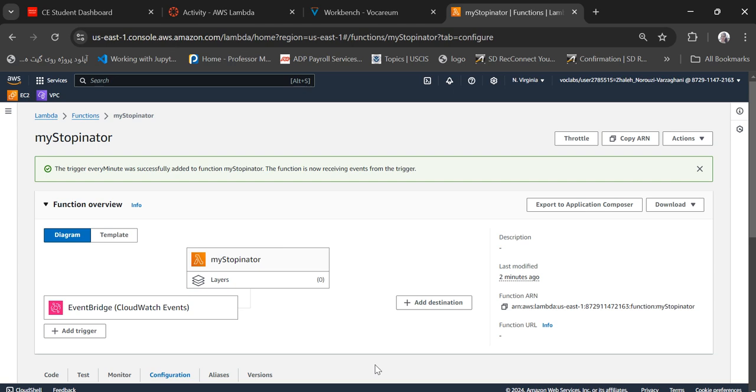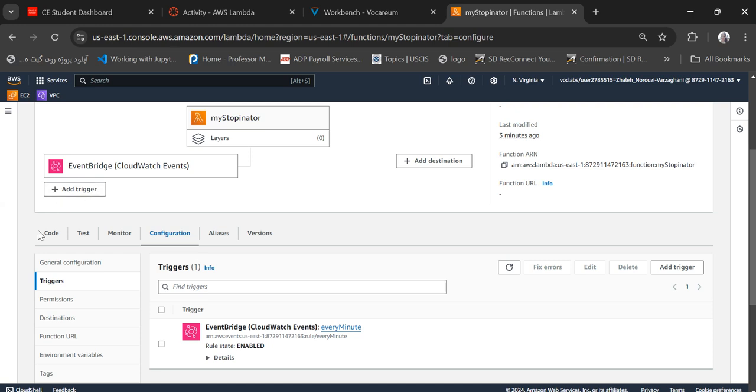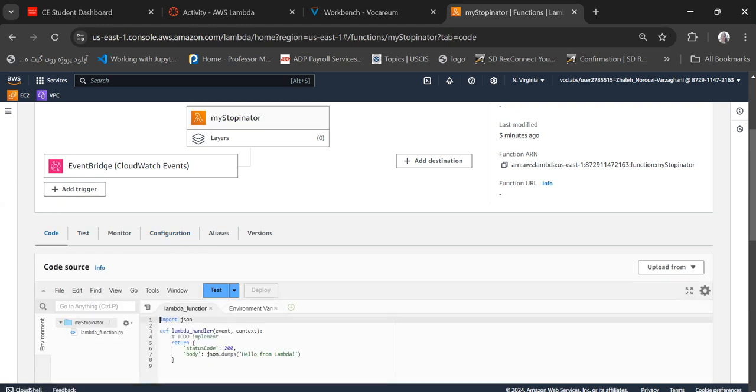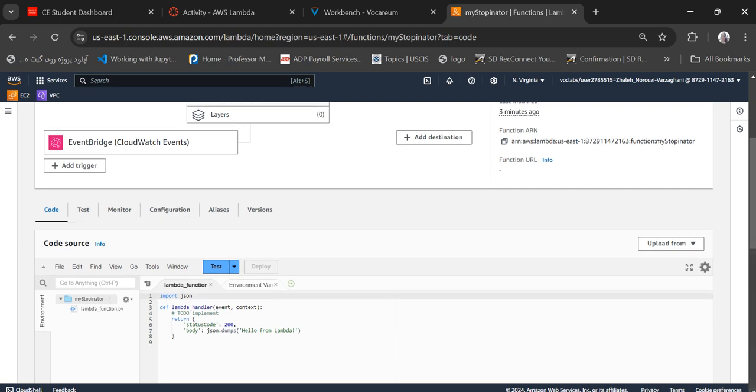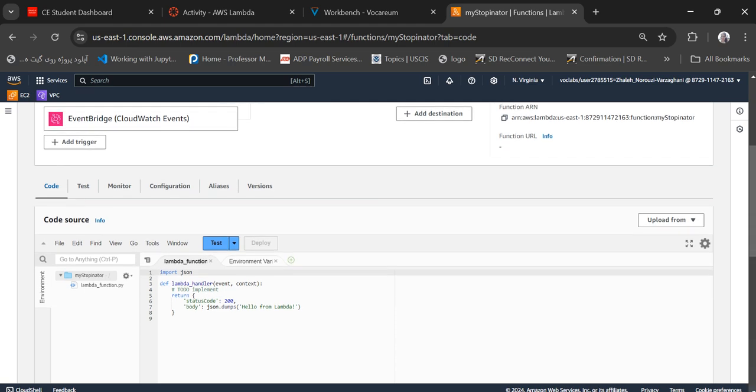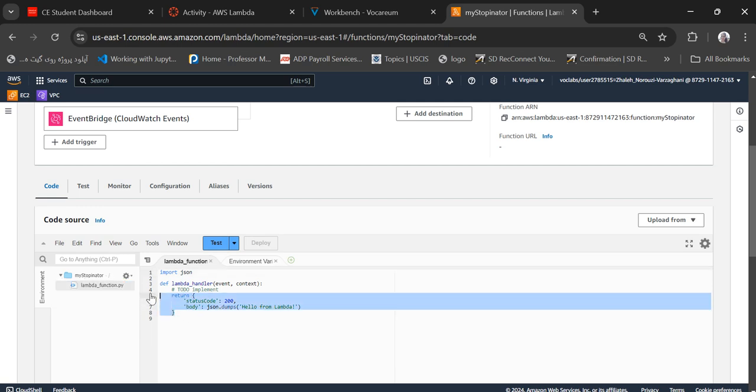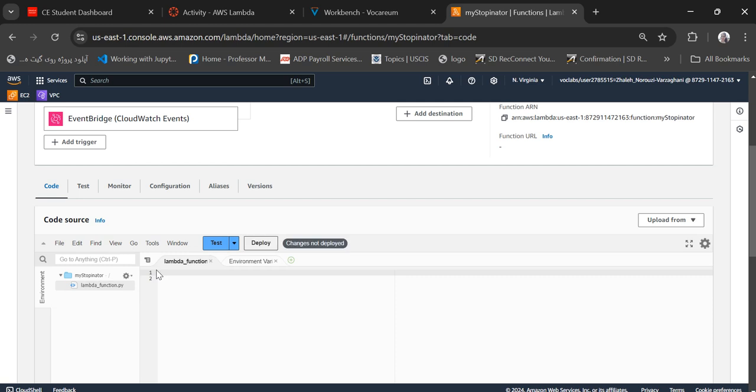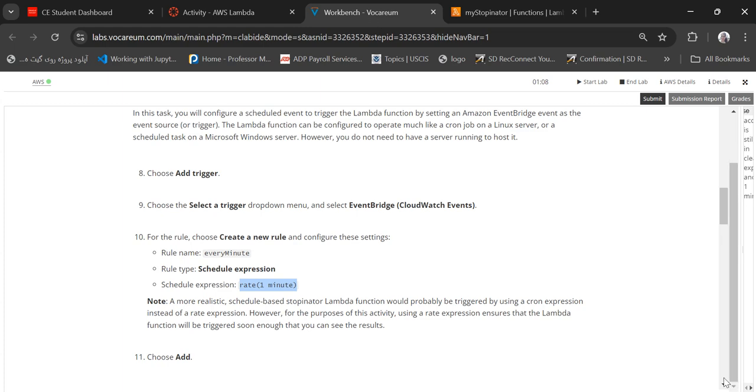In the next step, we want to configure the Lambda function. Below the function overview pane, we have the code. If we click on the code, we can see the code, and then we can choose lambda_function.py. That is the code that we have here. So I want to delete it and use my own code that we already have in the lab.